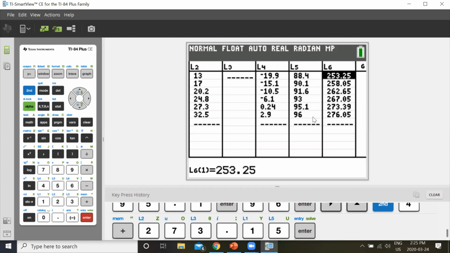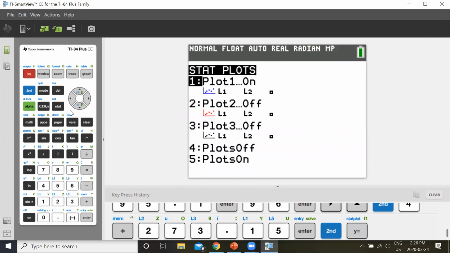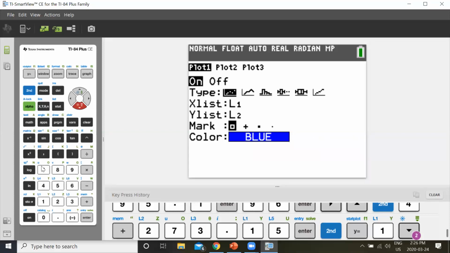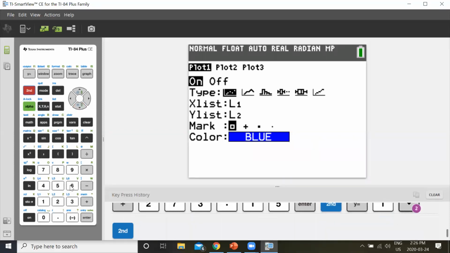My pressures are in list 5. You might be different. I want to make a graph. So I go second function, stat plot. I can use number 1, it's still turned on. My X list is going to be the temperatures, so for me, that's list 6. And my Y list are my pressures, which for me is list 5. And now I'm ready to graph it.